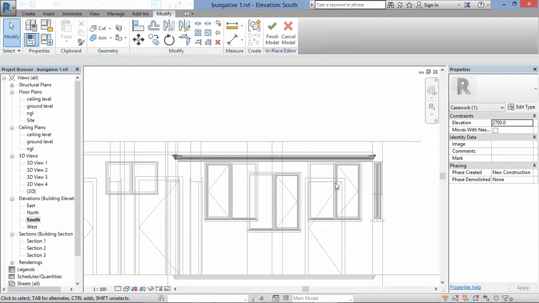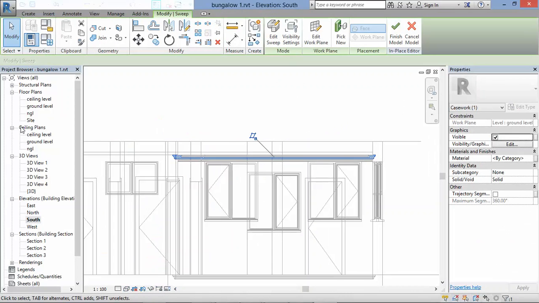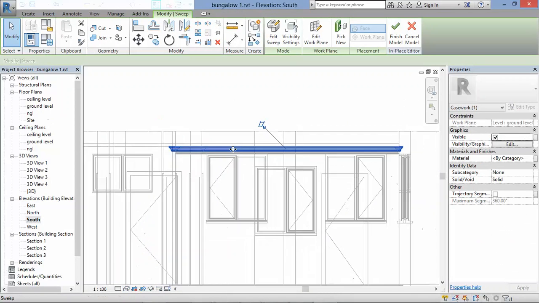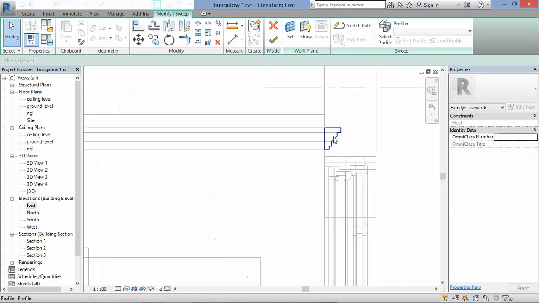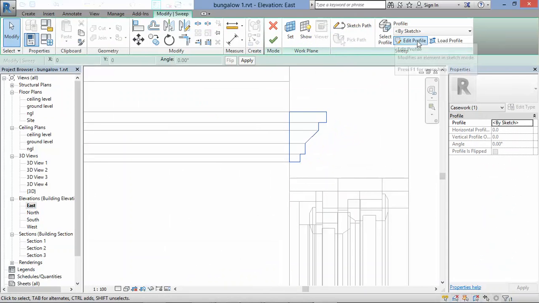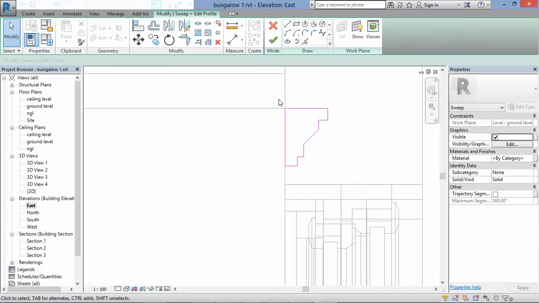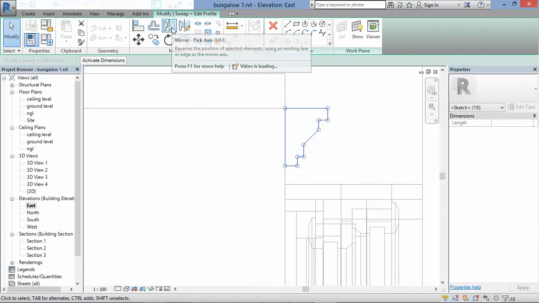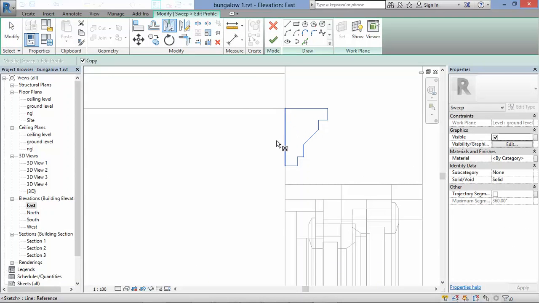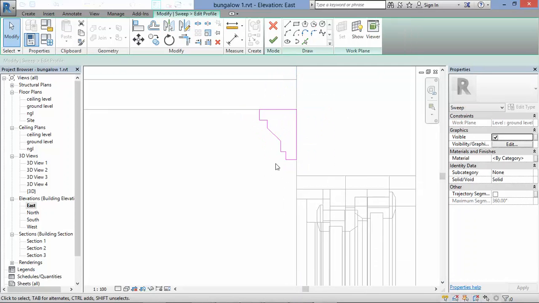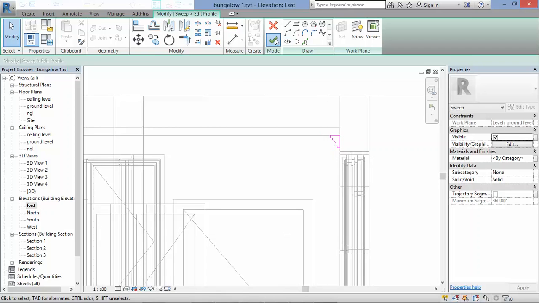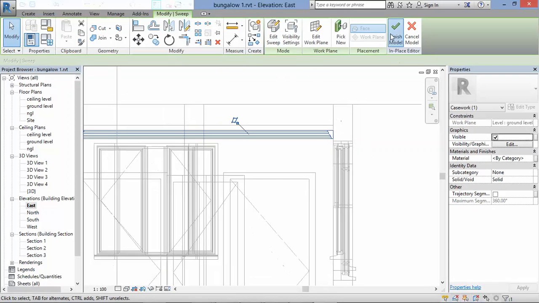So you edit in place, you click on it, you go to your view where you see the profile. I'll see my profile here, edit sweep, edit profile. So I'll flip it using mirror to this side. Then I'll delete this one, delete this one. So I can now say check, check. So it's in the right side.